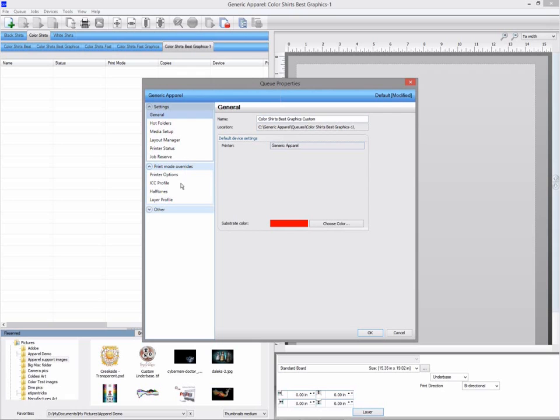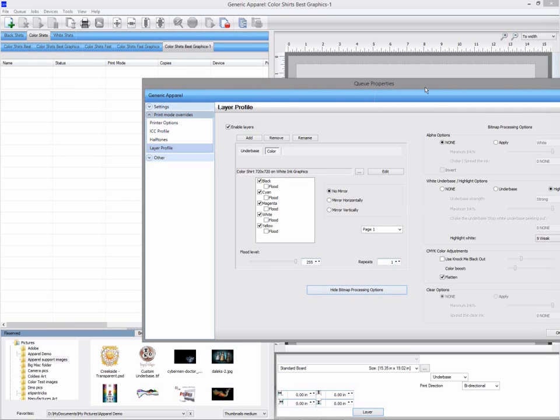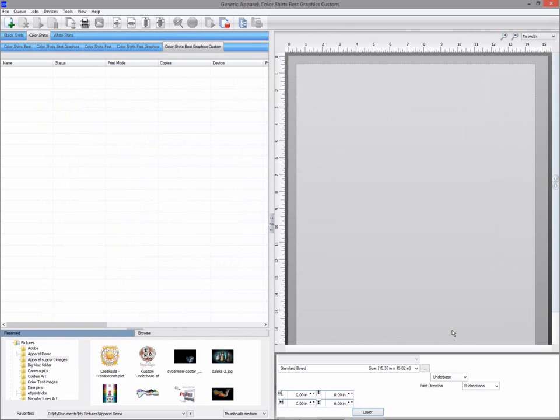Then I can go to my layers and make the changes required to process these custom underbase jobs. All I actually need to do is go to my color layer and disable the flattening option, as the flattening process will remove my shadow based on the spot channel, and I don't want that to happen.